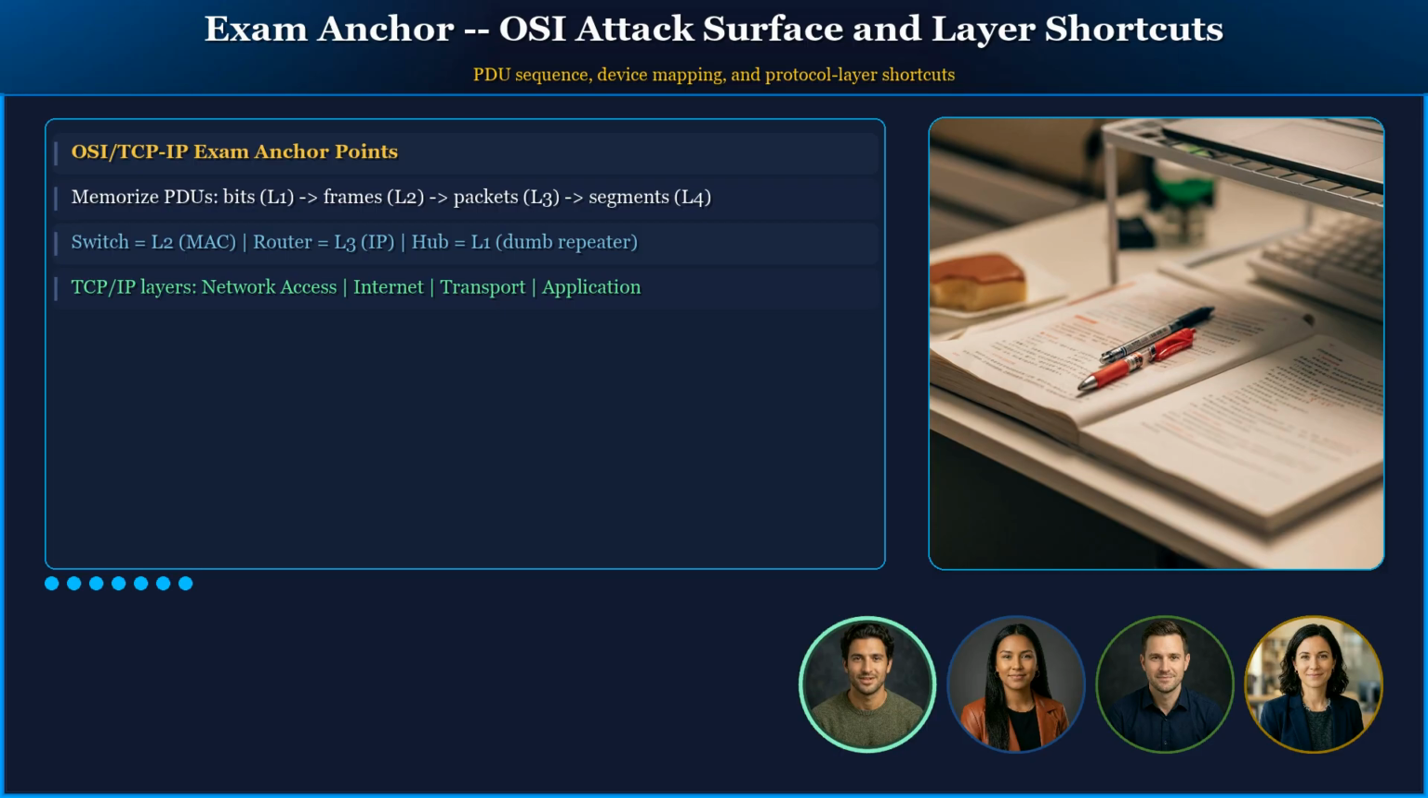Protocol to layer map: IP security at layer 3, transport layer security spanning 4 through 6, SSH and domain name system at layer 7, ARP at layer 2, ICMP at layer 3. Attack to layer mapping closes the loop. ARP poisoning attacks layer 2, IP spoofing attacks layer 3, and SYN floods attack layer 4. Knowing the layer tells you which control to apply.